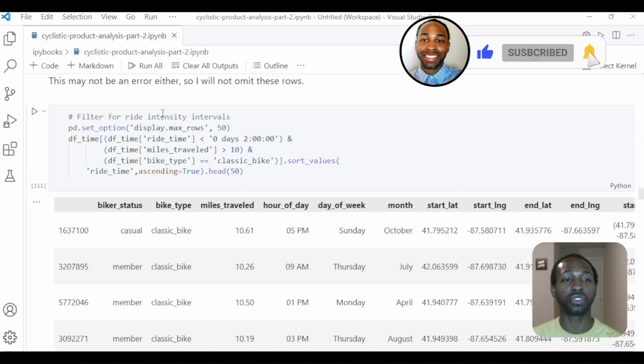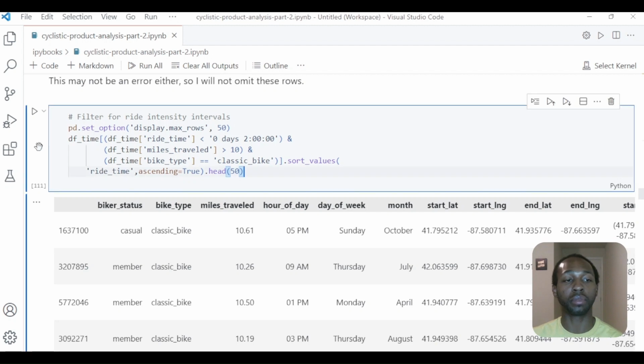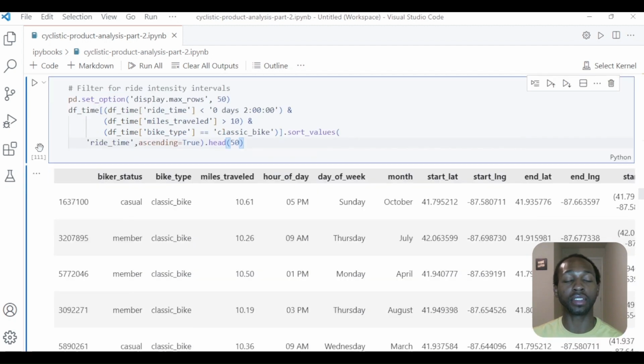So now we're going to continue to try to filter for ride intensity intervals, and we'll do a pandas settings option to display the max rows to be 50, and we just do some filtering here for rides longer than 2 hours and miles traveled further than 10 miles, and on a classic bike, because it really wouldn't matter in terms of an electric bike because you're not really working out that much. So the idea was to figure out if people are using this bike for exercise, for intense exercise. That was the idea of trying to find the ride intensity intervals.